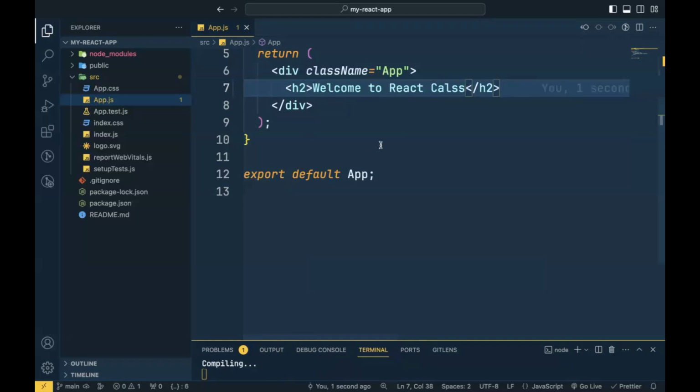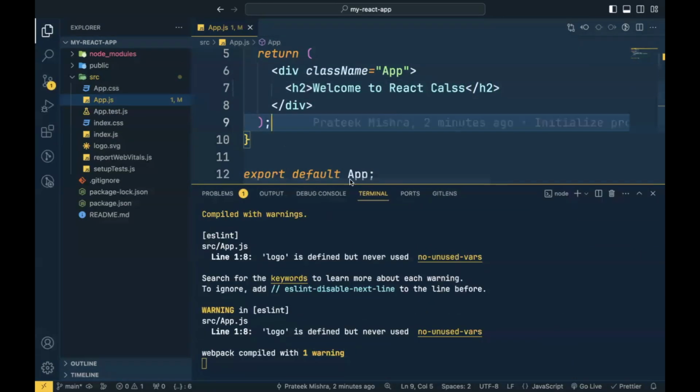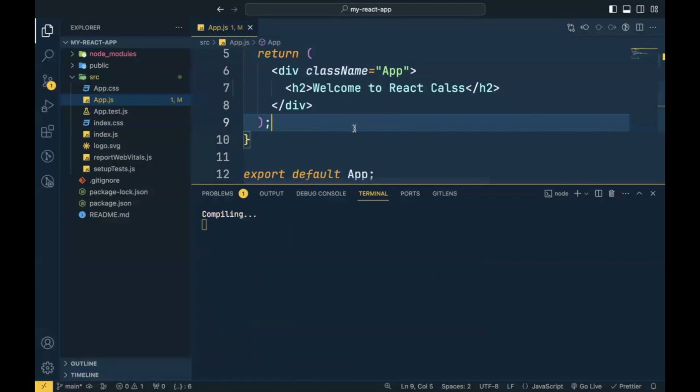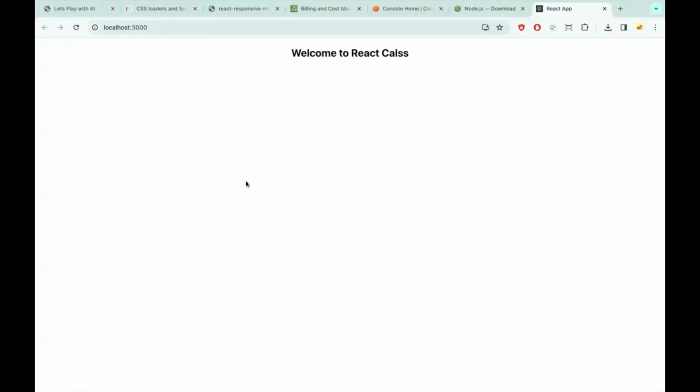React class. When you write this, you can see whenever you save your file, your server will restart, right? Don't worry about these warnings, leave them for the time being. Whenever you save the file, the server will restart. And if you go to the browser, you will get the updated code, whatever changes you made in your code in the app.js file.